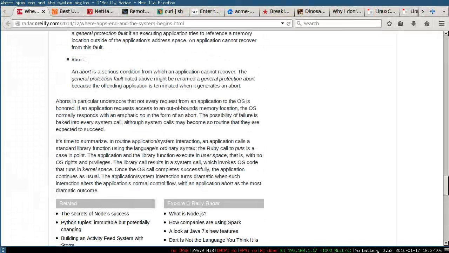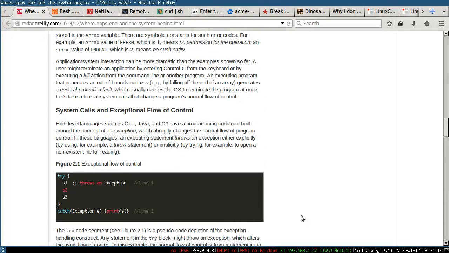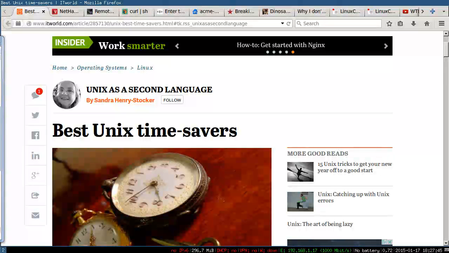It's really mercifully short, and it gives you just a very basic overview of the different layers and how they sit on top of each other. Another article by the woman who wrote the first UNIX history time saver thing that I posted, Best UNIX Timesavers.